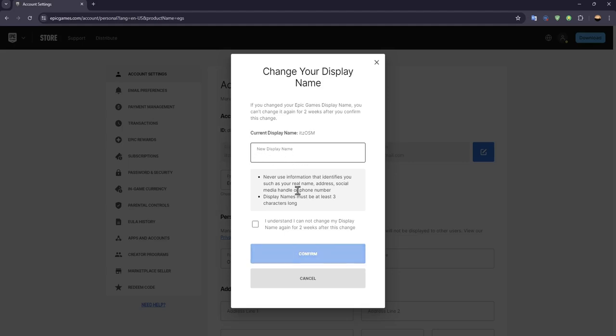And then if you're sure about it, just go ahead and click on I understand I cannot change my display name again for 2 weeks after this change. Then go ahead and click on confirm, and then you're good to go.